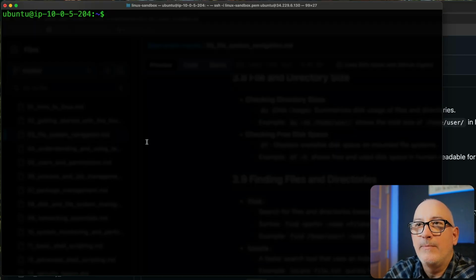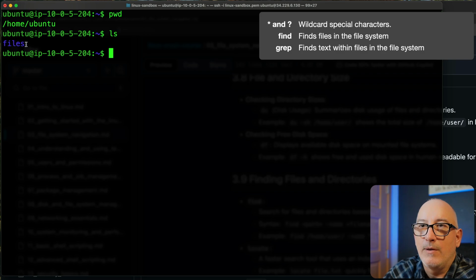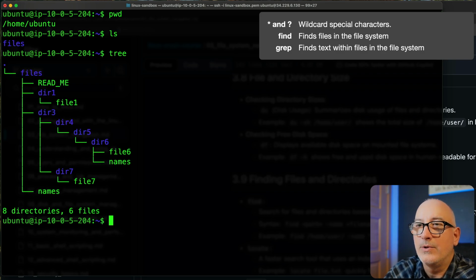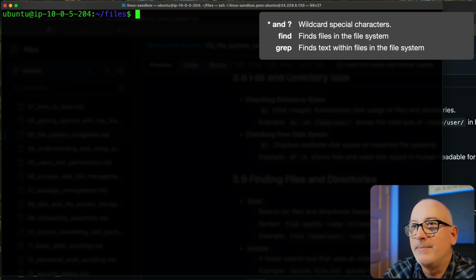So let's go ahead and move over to our terminal window. Just to orient everybody, if I print the working directory, I am in my home directory. And if I ll or ls here, you're going to see I have this directory called files. If I do a tree, you're going to see this directory has a README, it has a file 1, there's a bunch of nested files here, and there's a file 6 and a names, and you can see all of that. So the first thing I'm going to do is switch into this files directory, and let's go ahead and clear this out so we have some space.